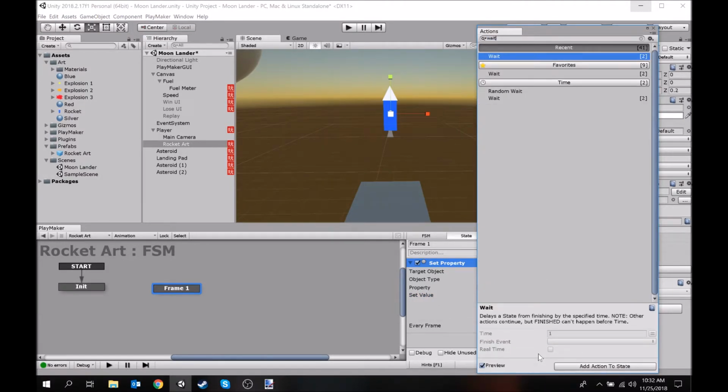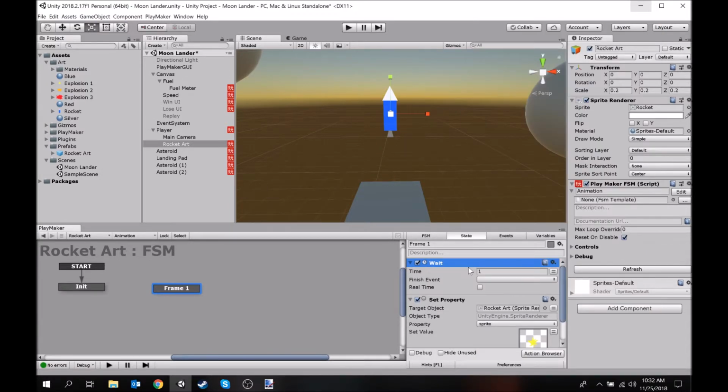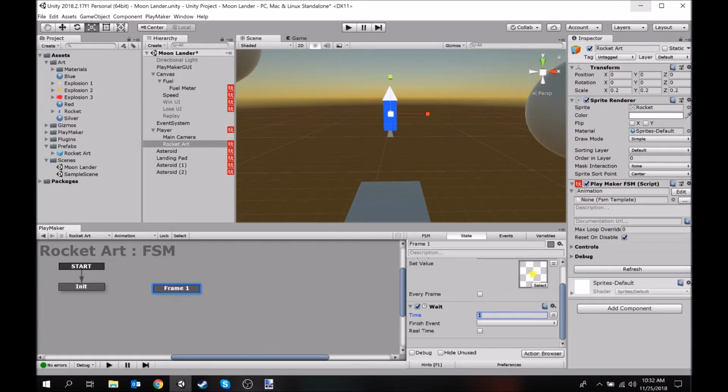But before we do that, we want it to hang on this piece of art for just a split second. Now you can actually type these things in if you want. Like I think 0.1 is probably where it needs to be. If you do that though, and you decide you want to change the timing later, you're going to be changing it in at least 5 different places.